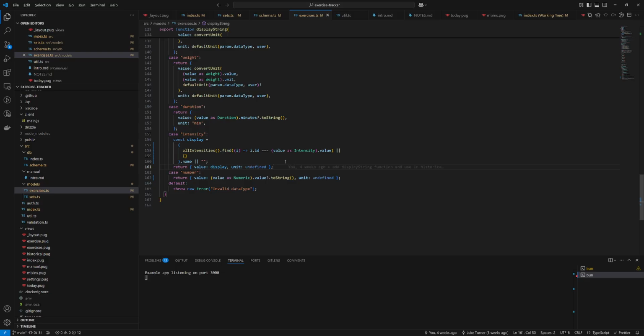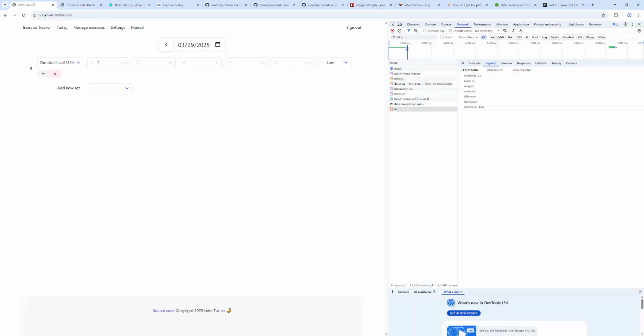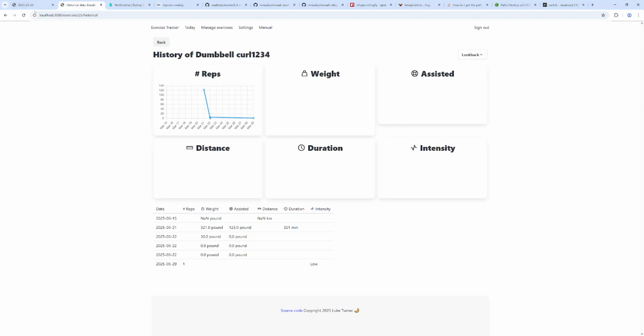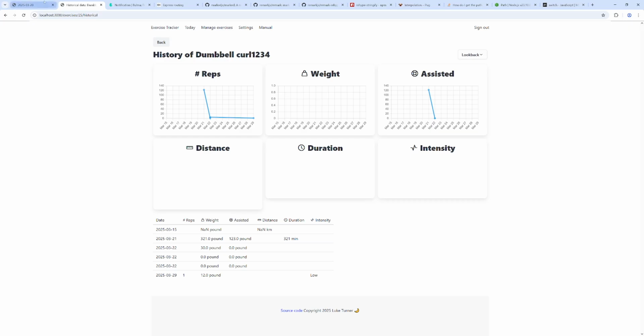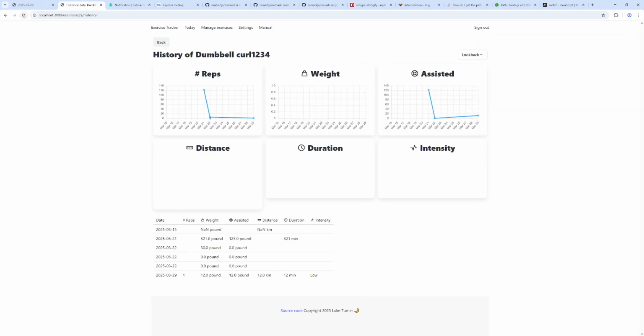Okay, so now if we look over here again, we have our reps, we have our intensity, those things are working. And if I set a weight, 12, go back over here, refresh, that's working. If I set assisted weight, that should be exactly the same. Let's just do these all, distance, duration, refresh, yep. If I set these to 0, it should show up as 0, not like not rendering anything at all. Okay, looks good.